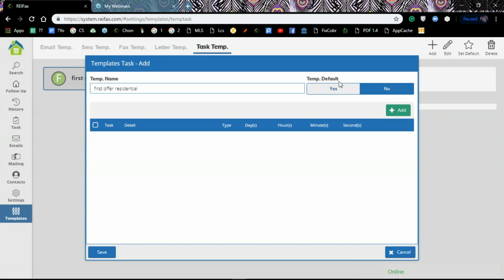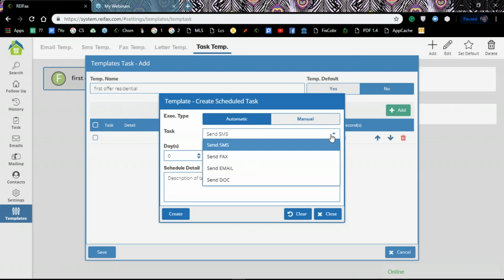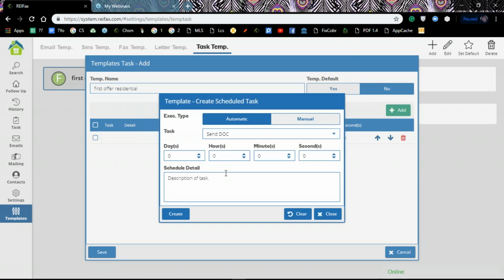I want this as my default. Do I want this template to be the first one that comes up every time I assign a template? I click here yes or no. In this case, I'm going to leave it at no. Okay, now I start adding my task. Add. First of all, I want the contract to go out. In automatic, I want to send the document.